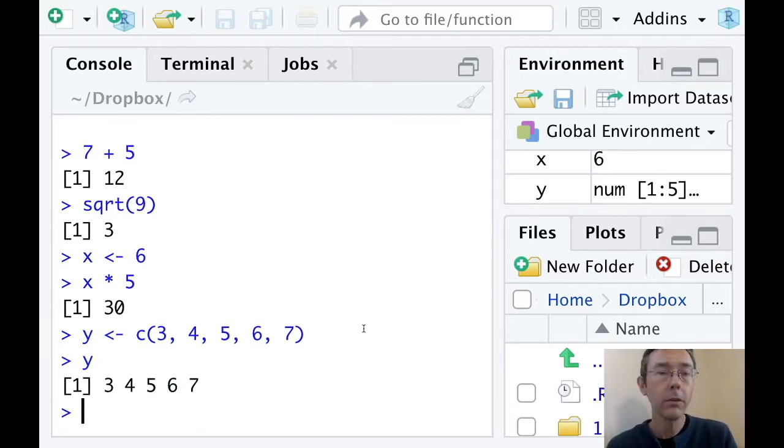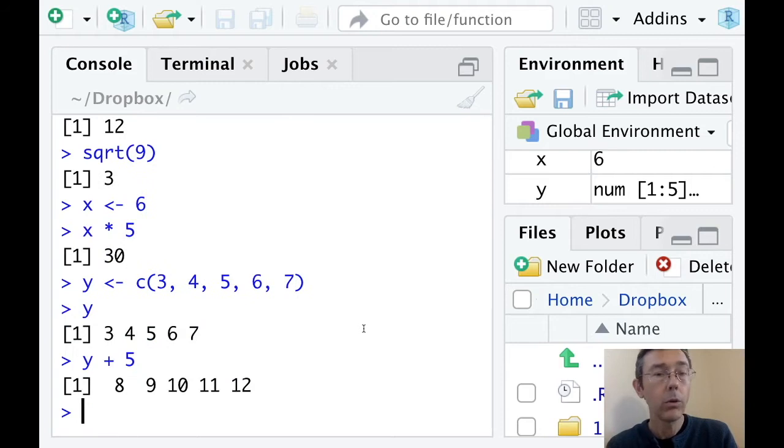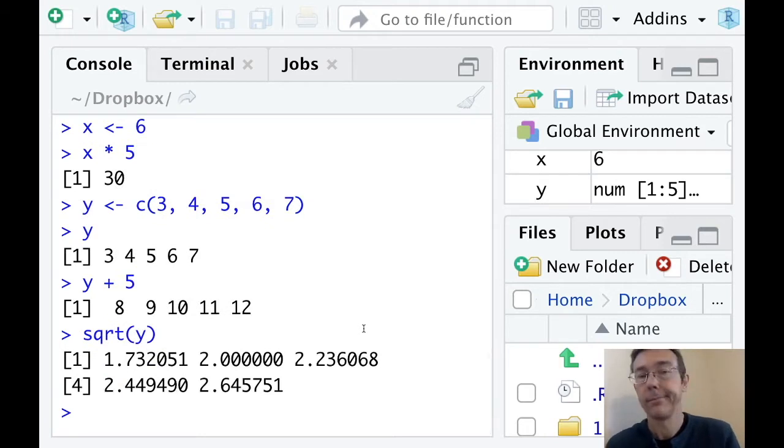We can do arithmetic with y just as we did with x. For example, y plus 5. And R will go through the vector y position by position and do that operation to every single element in that vector. So we can do square roots of that, for example, and on down the line with other functions. So potentially already a time saver, in that we don't have to repeat the function for every value that we want to compute.